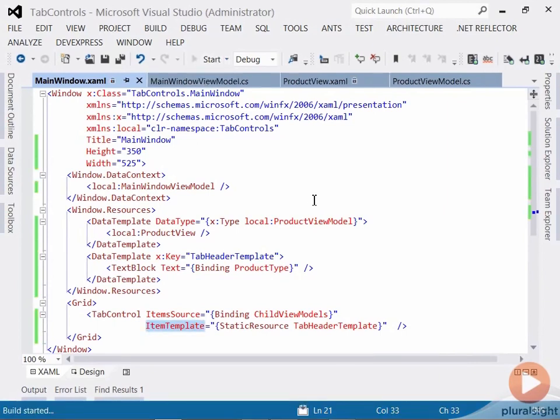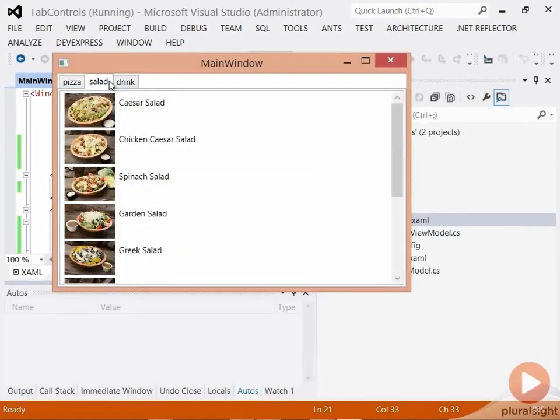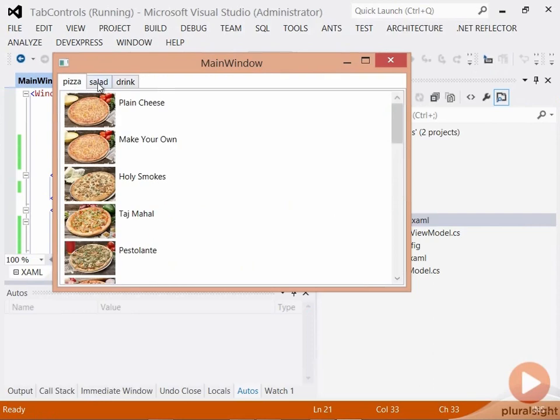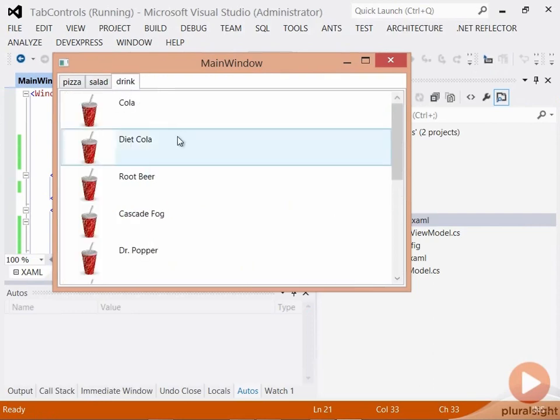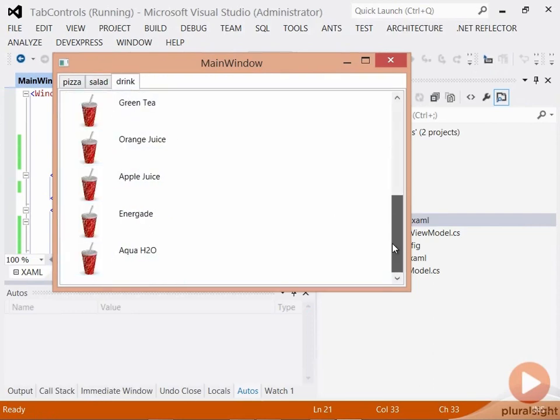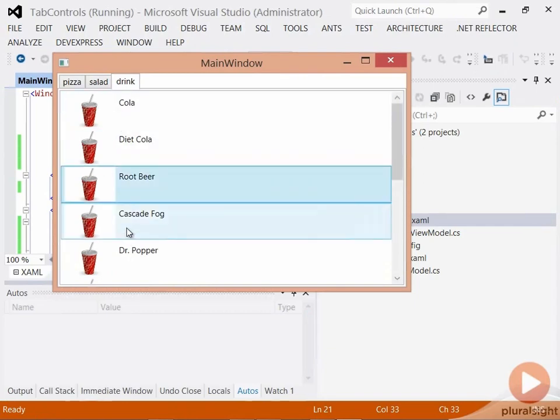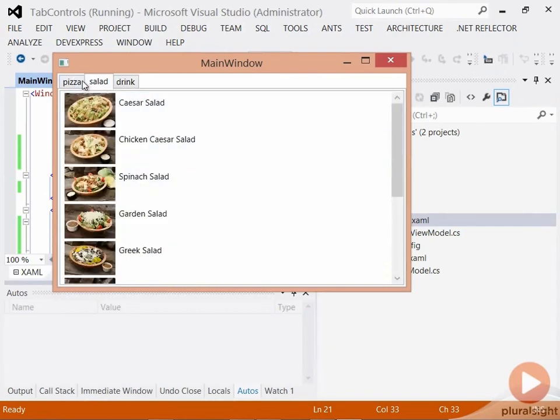So with that fix in place, now we've got what we want. The tab headers are being set based on the product type property of our view model. The tab content is being set to an instance of the view model, which gets married up through the data template to its view and rendered out.